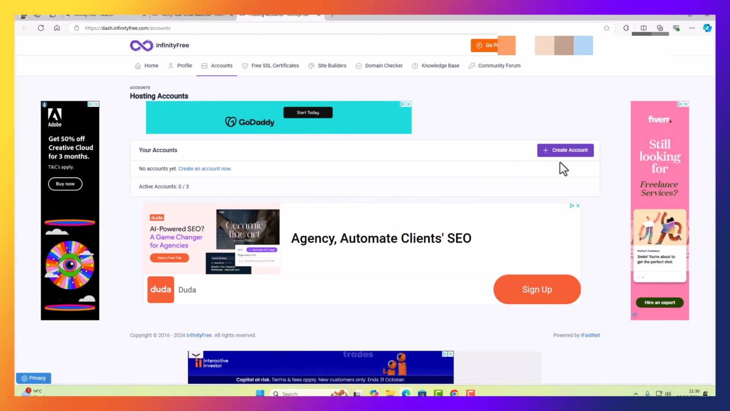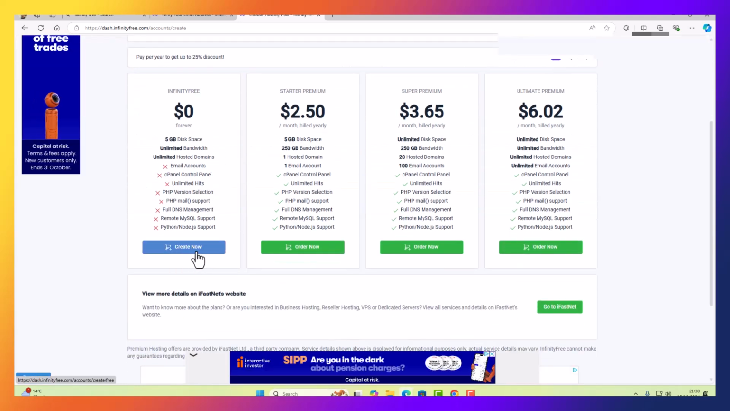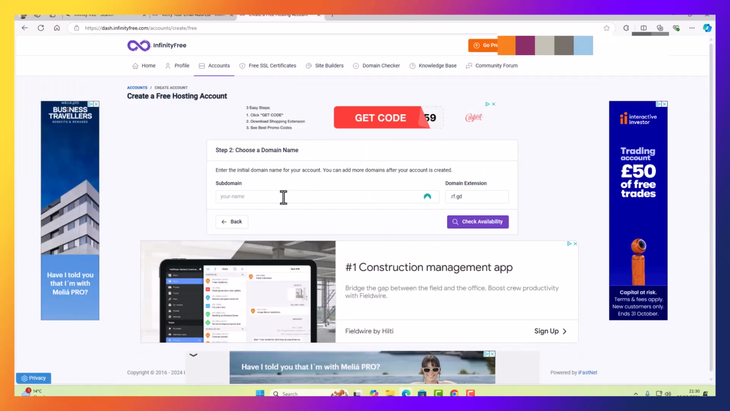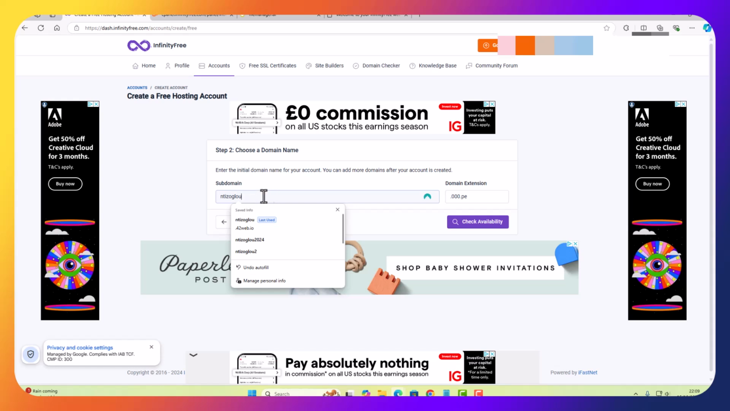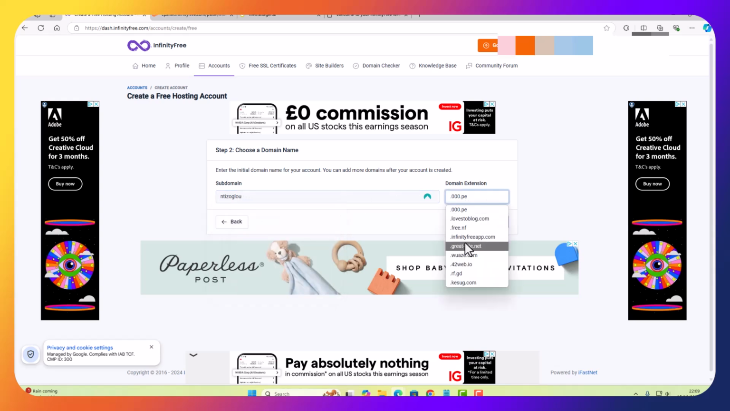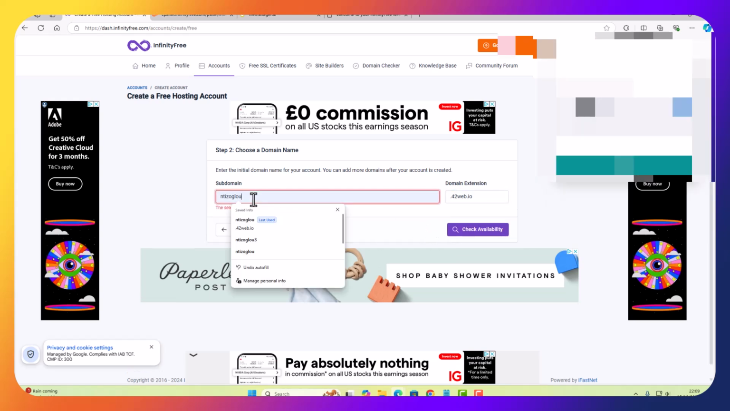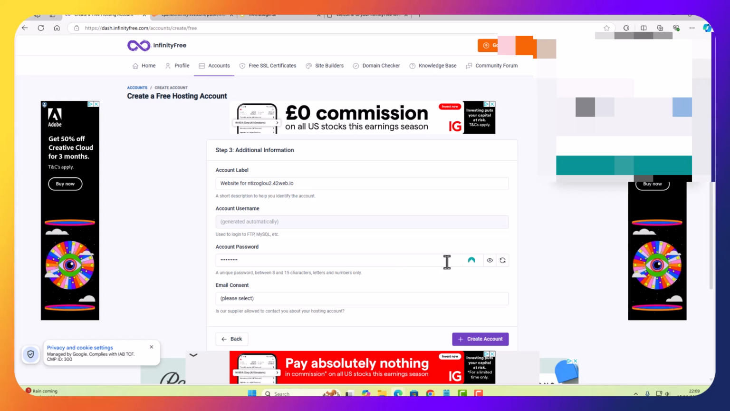The next thing we need to do is select create account. Here you can actually select create now for free. Let's take this box. I'm going to put my name here, my surname. If you have a common surname, you can always put a number, your favorite number. Then here I'm going to try the 42web.io, so it's easy to remember. I'm going to check availability. I already used that, so I'm just going to put here number 2, check availability, and it's not being used.